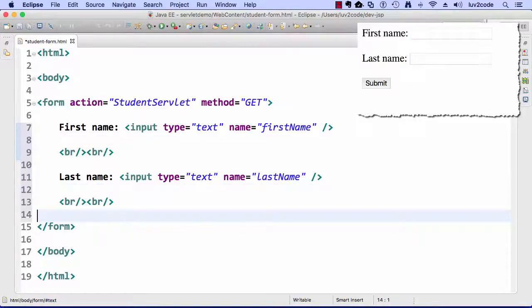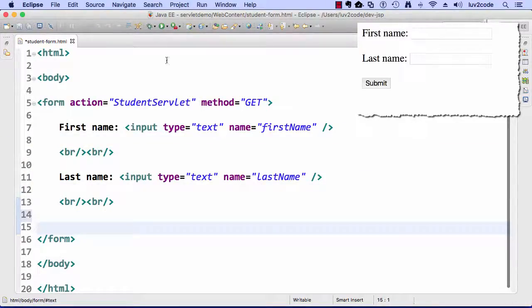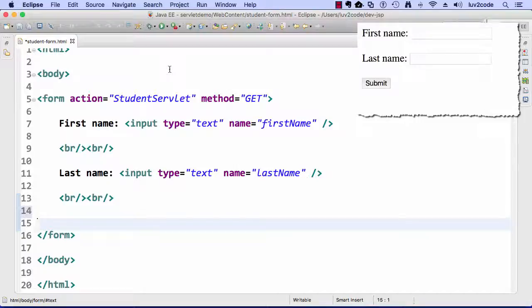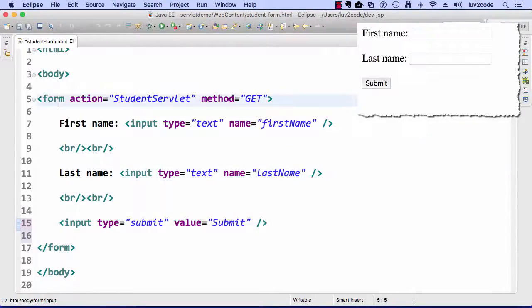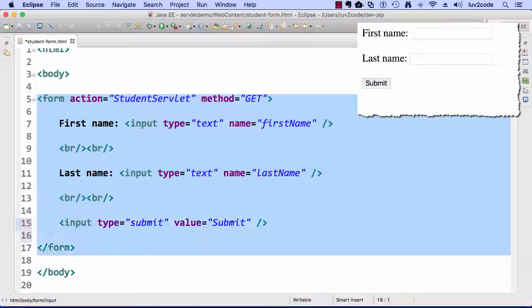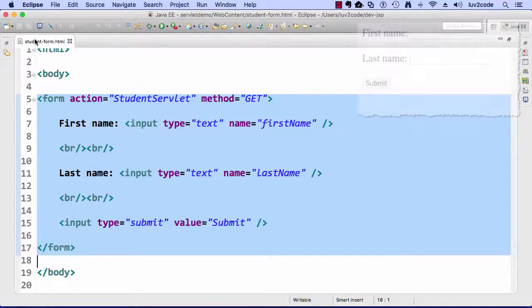I'll just copy this line break, put it down here. And then finally, I'll just wrap it up with a submit button. So input type equals submit, value equals submit. And that's basically it for our HTML form. So it's going to send data over to the student servlet, and you're going to use the method of get. All right, so this looks really good. Good job so far. All right, so I'll save this file.